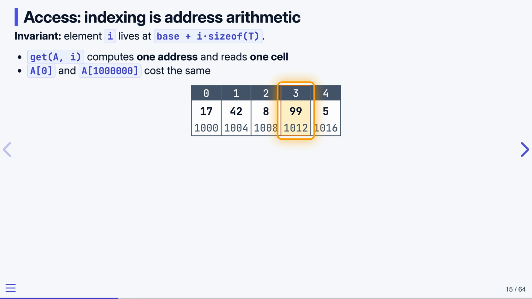To read a value, we go straight to its cell. Here we want the value at index 3. It is the highlighted cell. We do not walk past the earlier cells. We jump right to it.